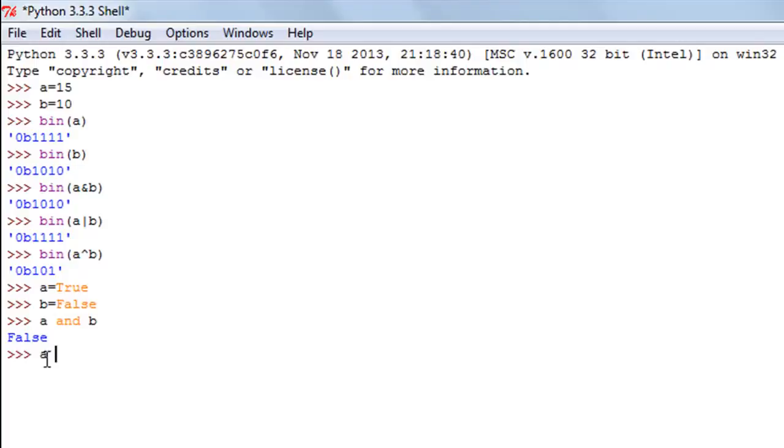And to perform the OR operation, I'll type in a first and then the word or, and then the second operand b. When I press the enter key, I see the result as True, because since a is True, it doesn't matter what b is, the result is obviously going to be True, right?